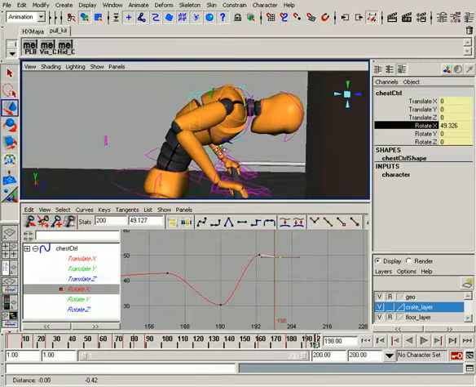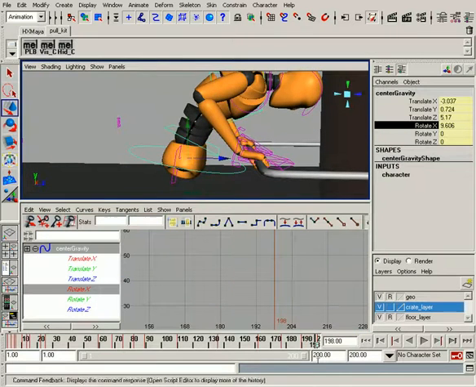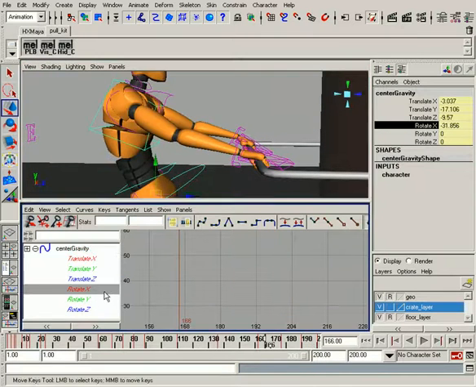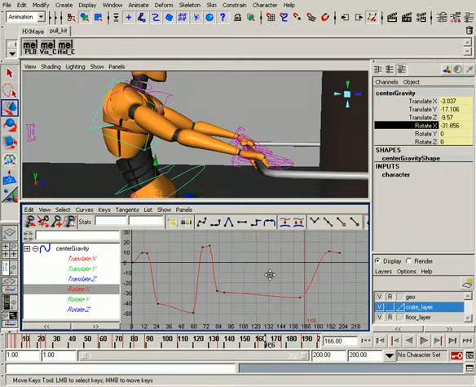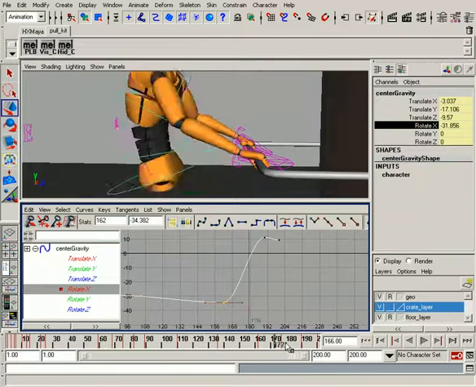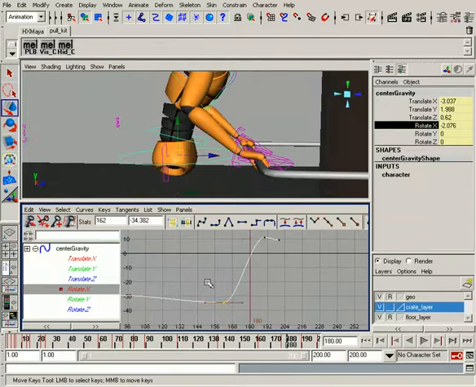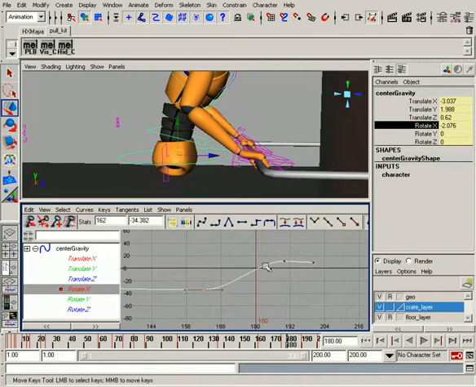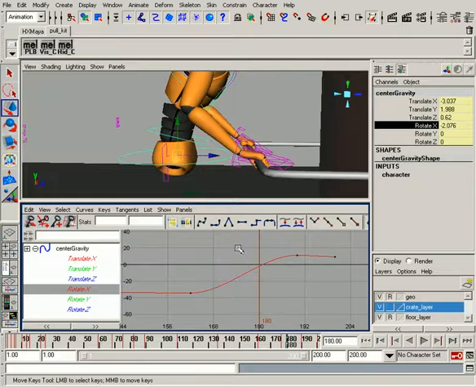what we'll do now is adjust the center of gravity control like we discussed before. So let's go to the rotate X of the center of gravity, and here we're also going to use weighted tangency to create that effect rather than cluttering our F curve with unnecessary keys. So when applying weighted tangency, we don't even need to have our F curve selected, but it will be applied to whatever channel we have selected.